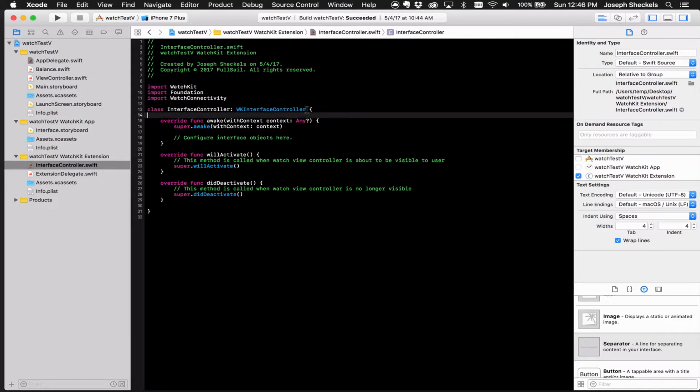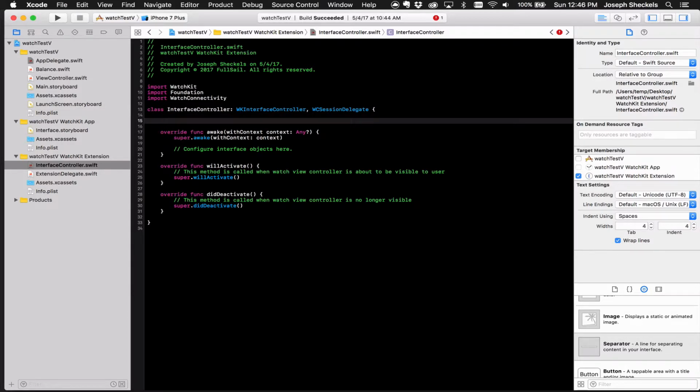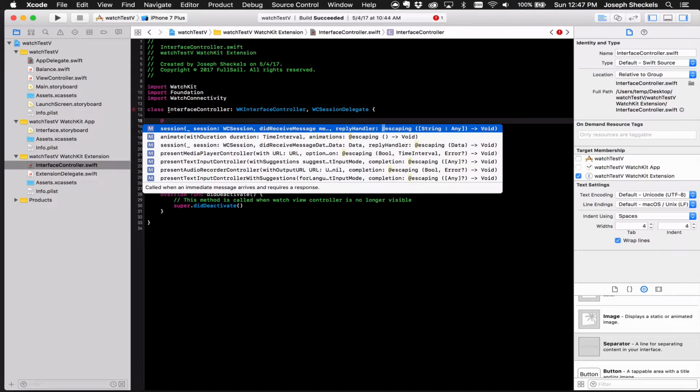So with that imported, let's go ahead and also turn this WKInterfaceController into a WCSessionDelegate. Now, before we do anything else, we need to make sure that we actually add one of the required methods, but this required method was only made required after a certain watchOS version. So we're going to make sure that we're at least that version or above in order to ensure that we don't end up crashing if we were to build this for a lower version of the watchOS.